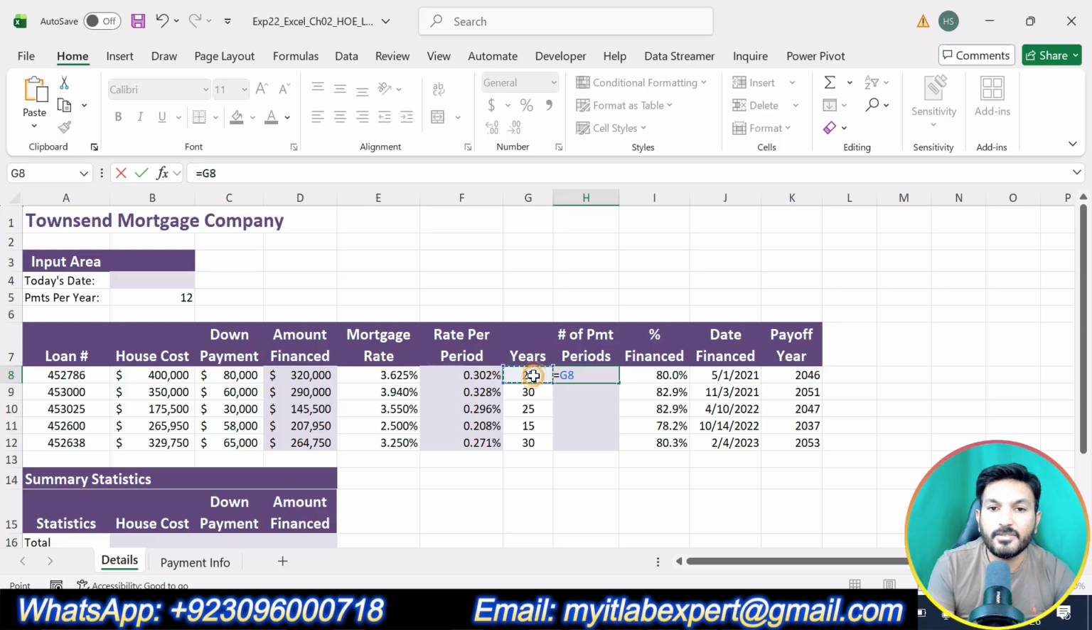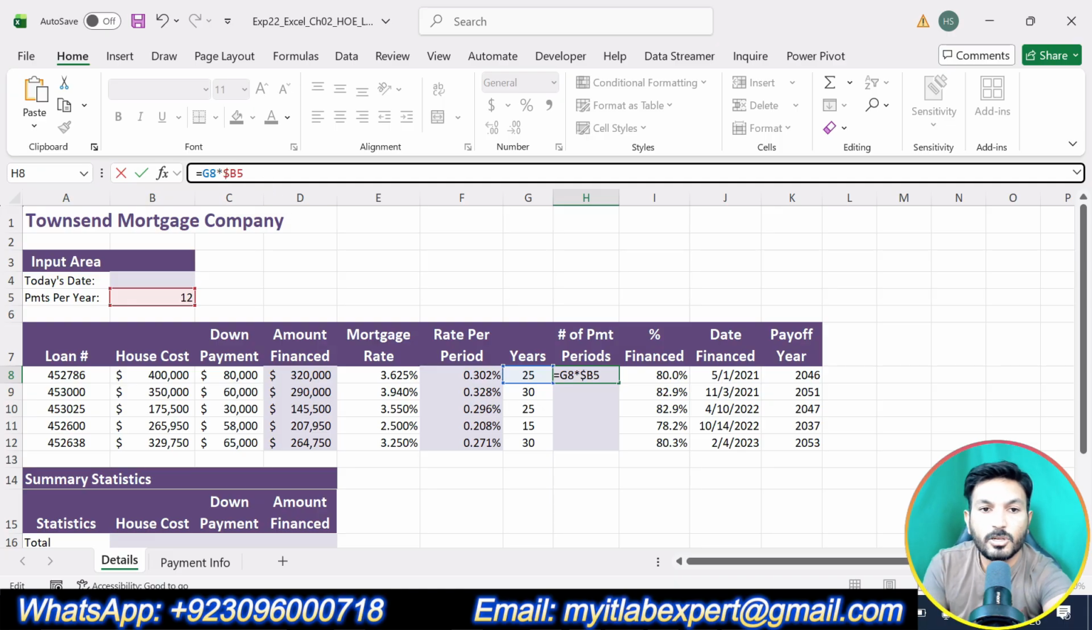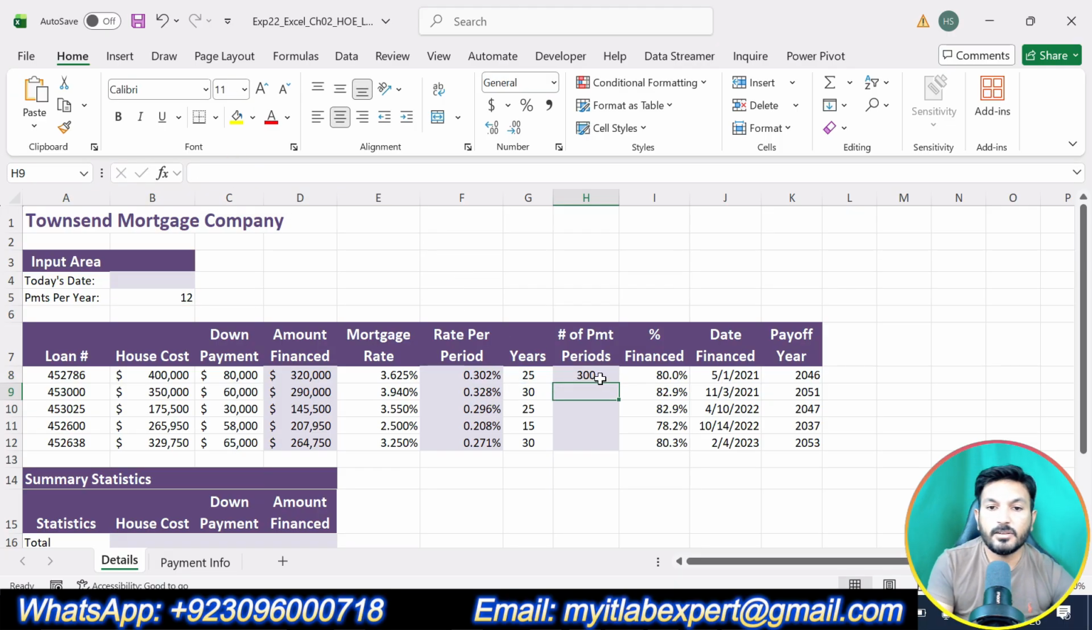Total number of years is given in cell G8. We will multiply this by B5, but we are supposed to use absolute or mixed references for this one. So we got the number of payments. That is all about step number 4, where we were supposed to calculate the total number of payments. That is equal to the number of years given in cell G9 multiplied by the number of months given in cell B5.